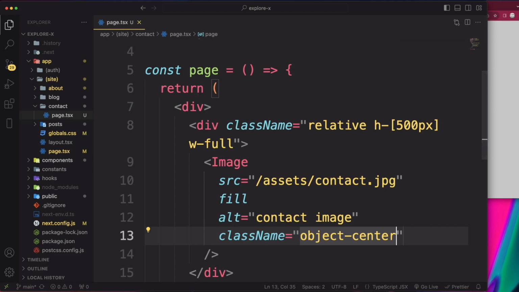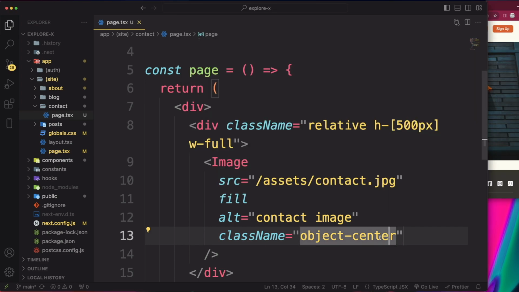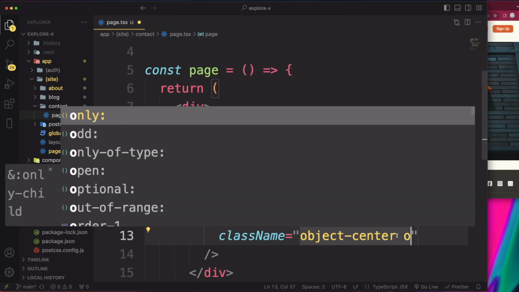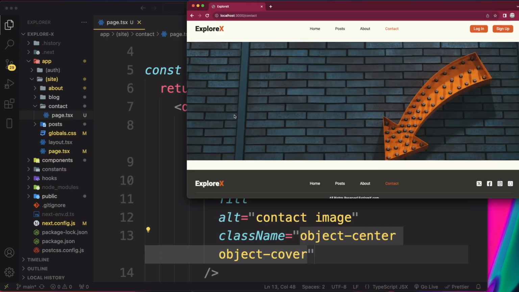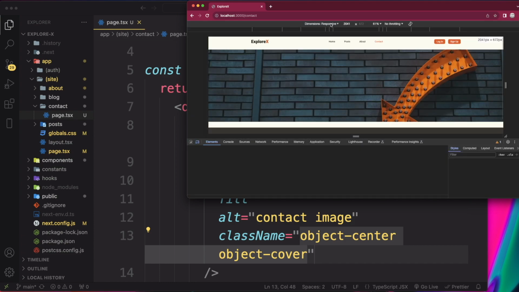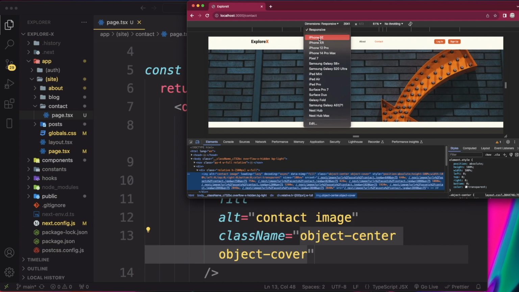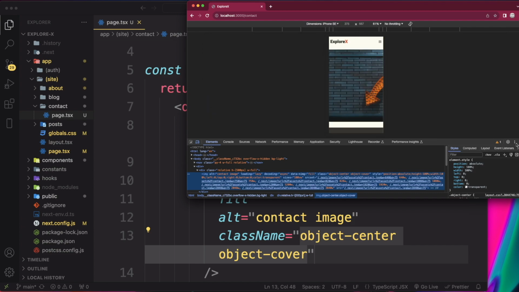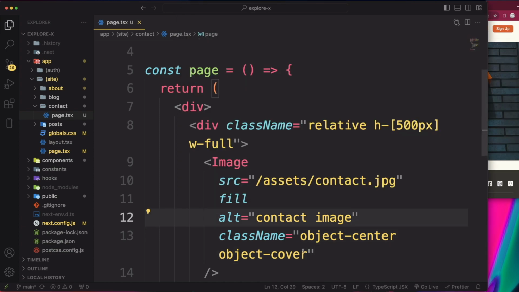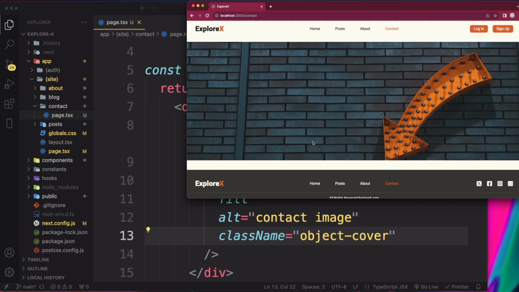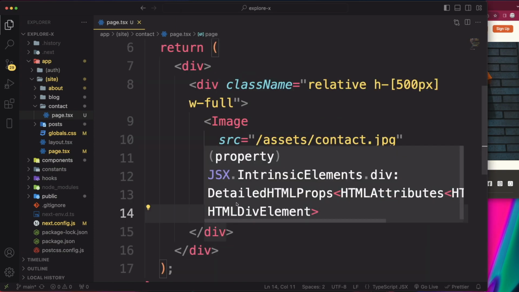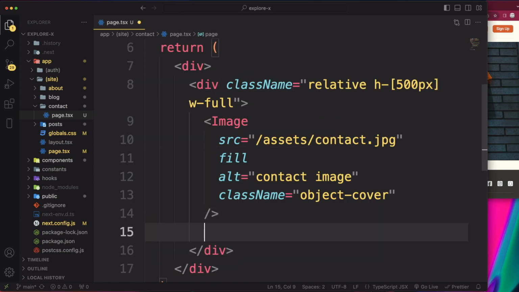Let's see what object center is. Oh, you don't want that. Can I do object center and object cover? I just want to see something right quick. Never use object center. Okay, I didn't do what I wanted to do. I thought it would do what I thought it was going to do, but it didn't. All right, so object cover. And then we're going to add our overlay as well.